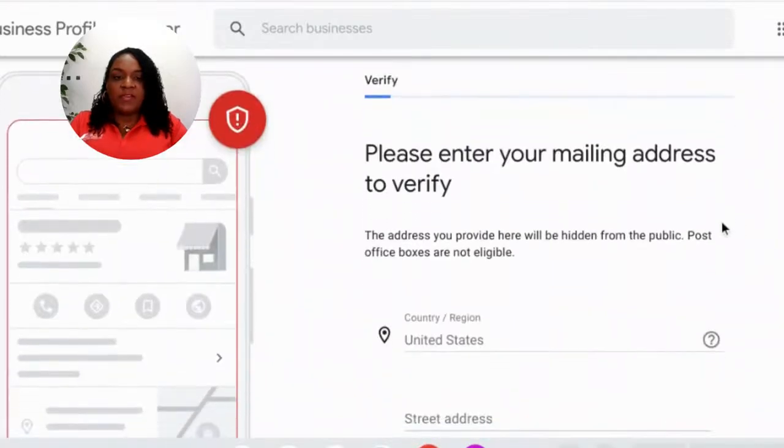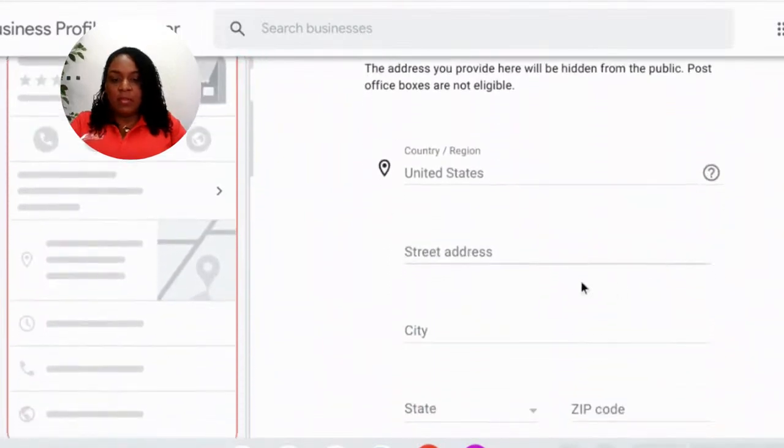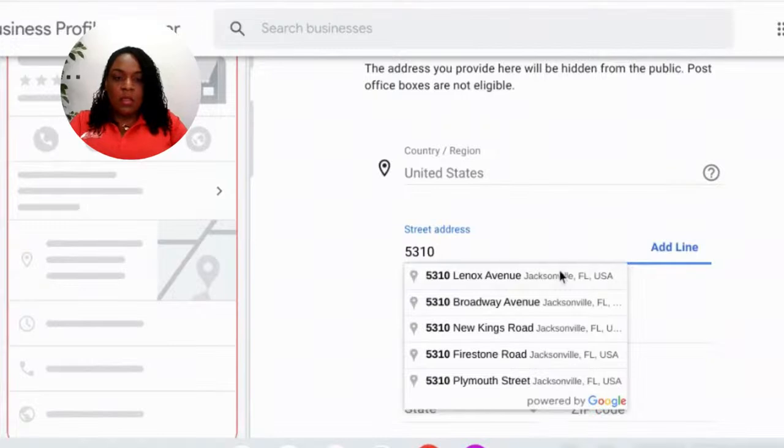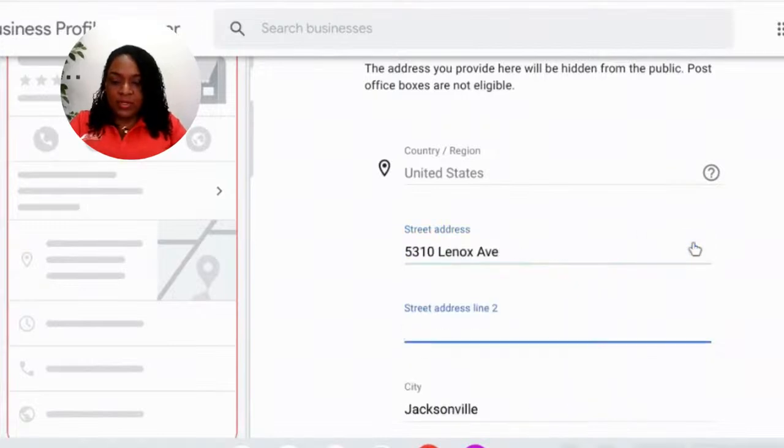All right, so it wants me to verify my mailing address, and I'm just going to put down my business's address. It says add a line. I'm going to put down the suite number.